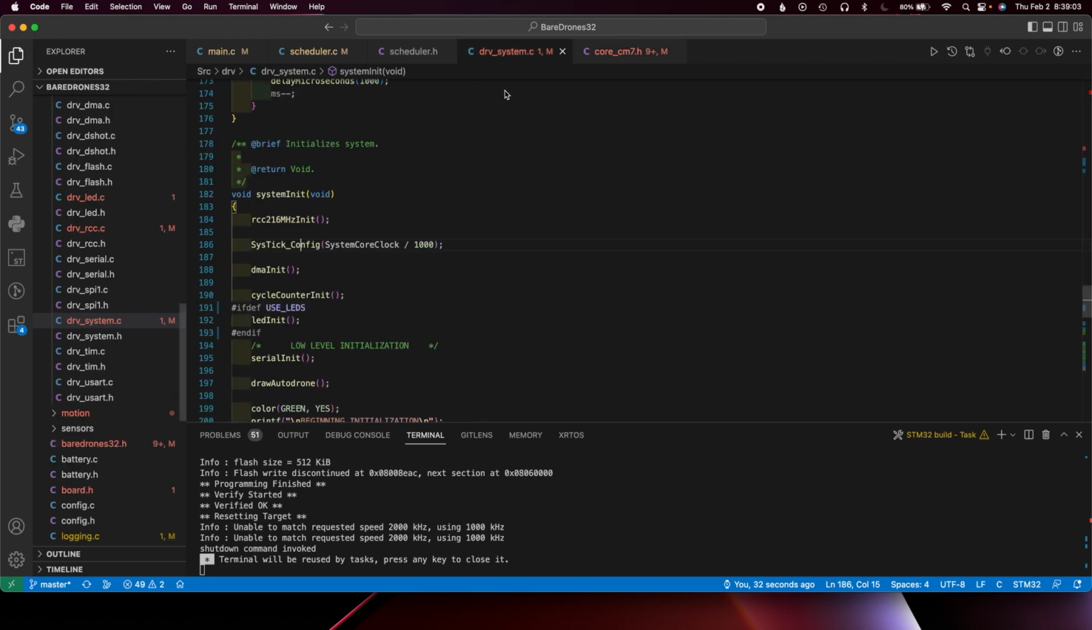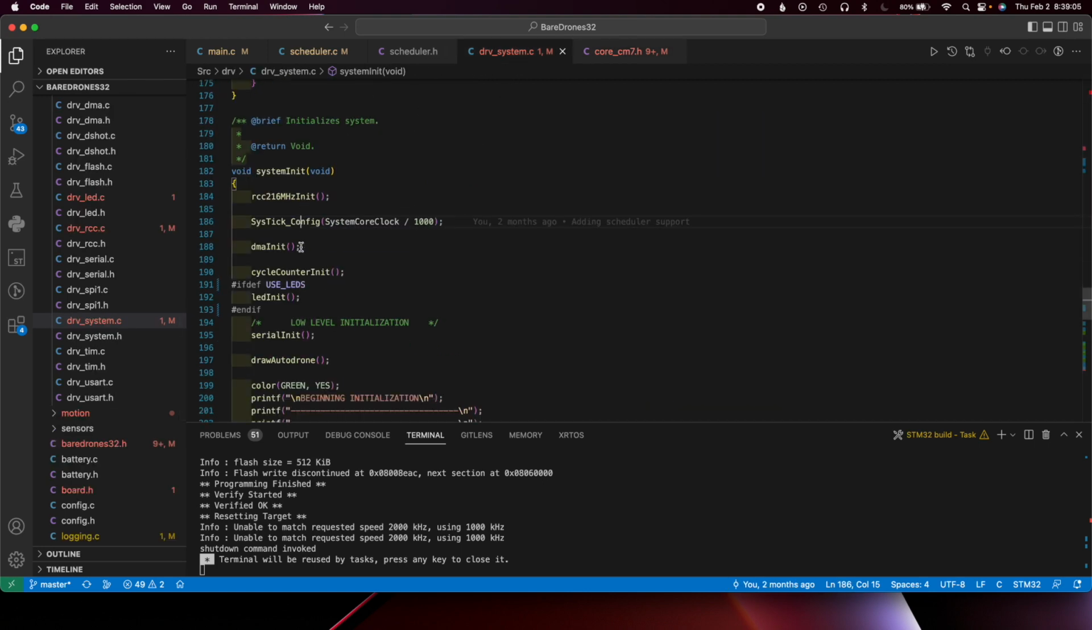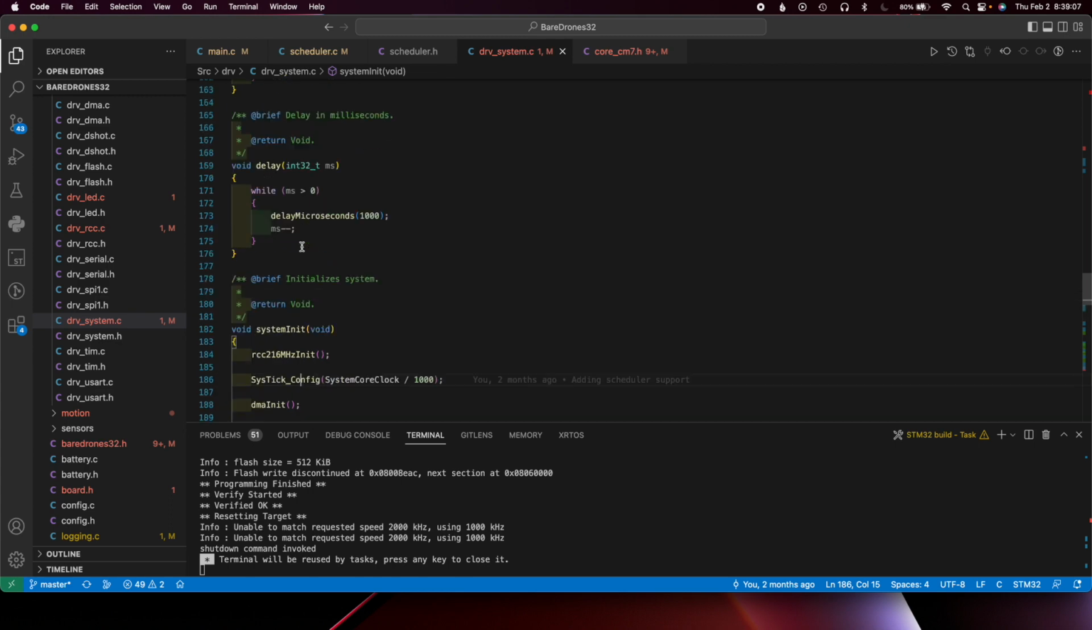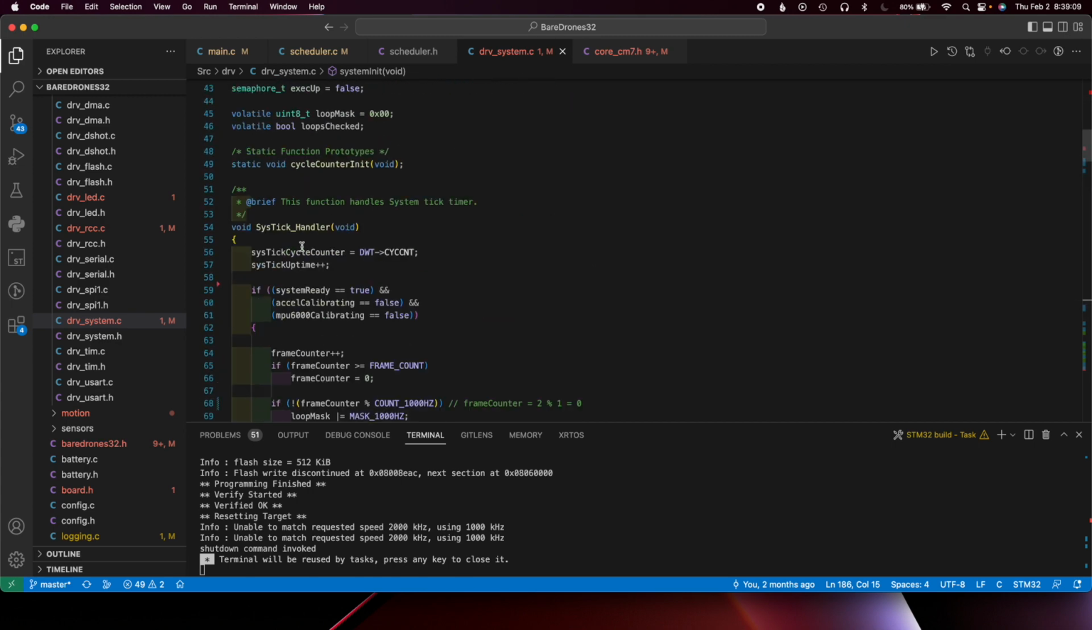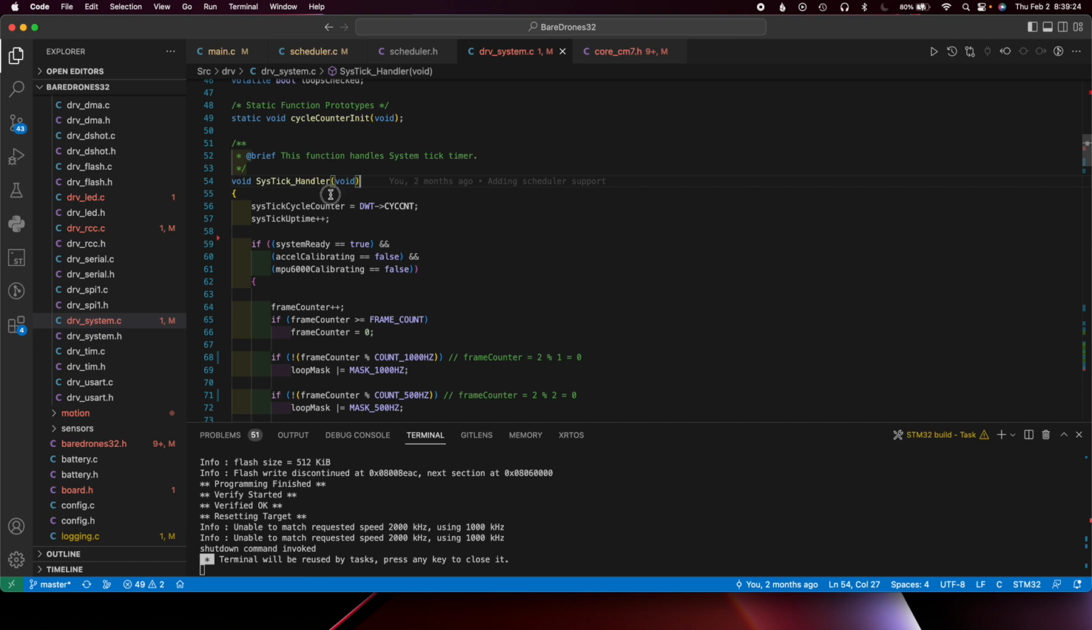What this is going to do is call this function, the SysTick handler, at a 1 kilohertz rate. You have to name this function SysTick handler, unless you define it as something else somewhere else. And once every kilohertz, this function will be called.